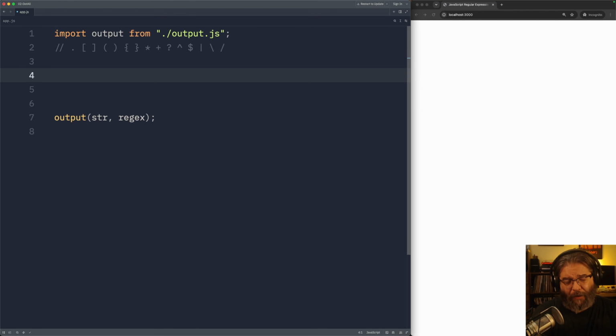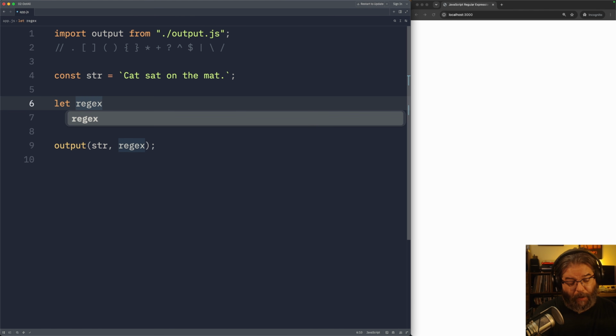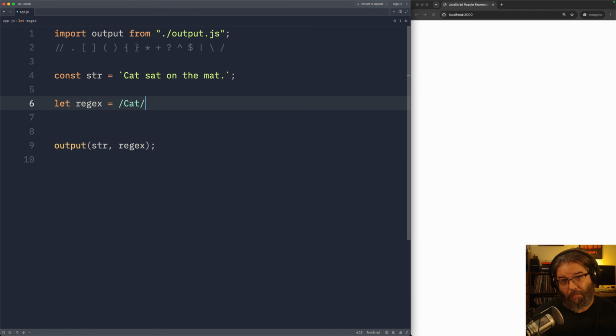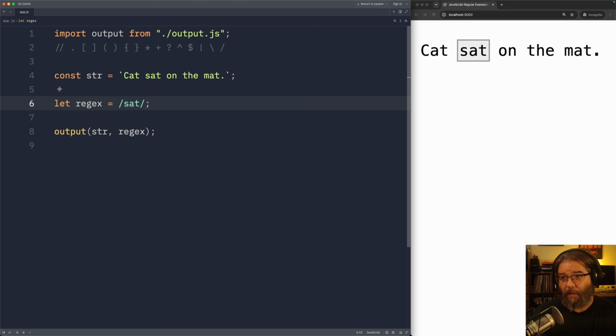Finding plain text patterns with regular expressions is fairly simple, fairly trivial. So I've got a string here, "cat sat on the mat." And I'm going to set up our regex to be /cat/. And we're good. There's cat. If we wanted to get sat, we've got it there. So we can just change these as we see fit.